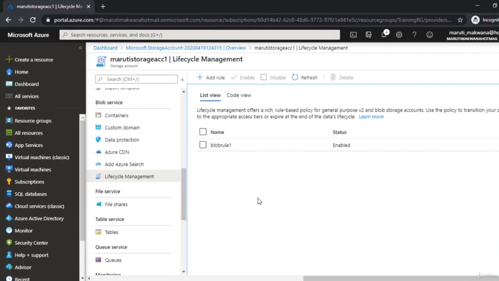I hope you're getting this lifecycle management, which starts with hot, then it moves to cool, then it moves to archive, and then it moves to delete.